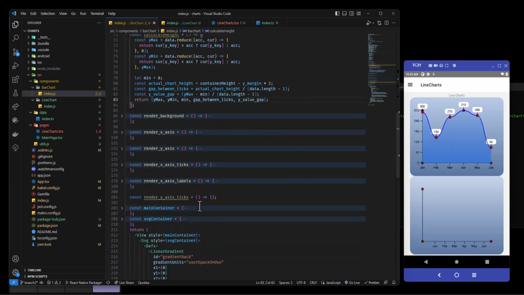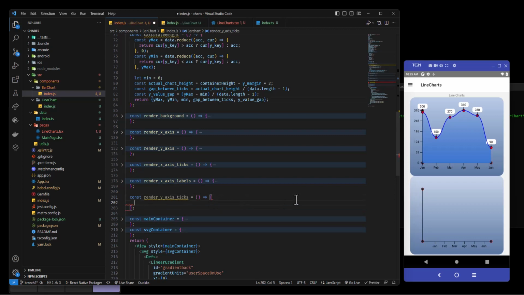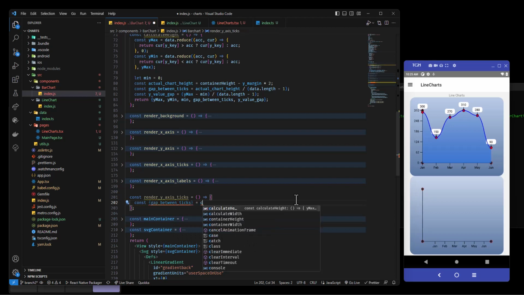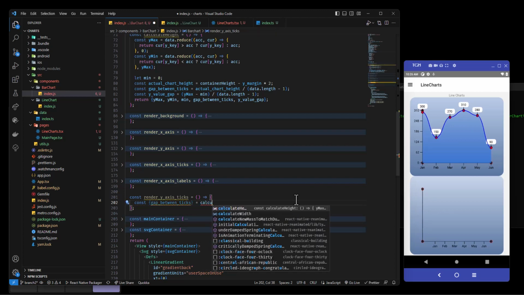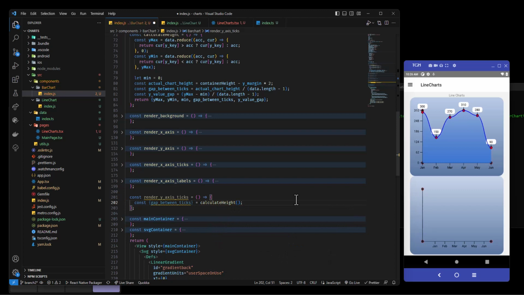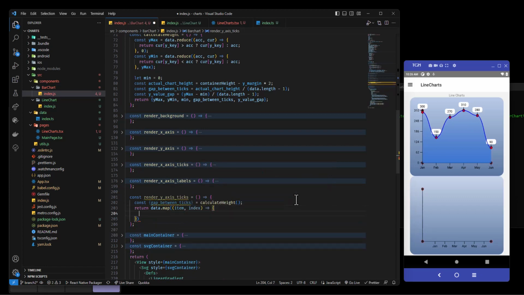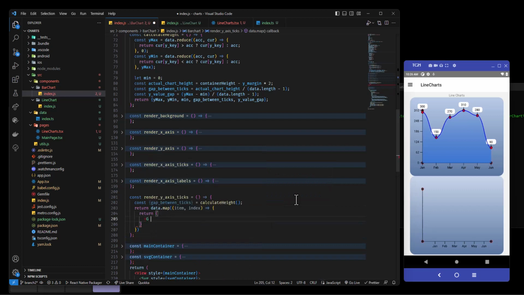Now for our ticks, all we really need to do is const. For this one we just need the gap. And we're going to return data.map, item, index, return G with the key, y-axis, y-axis, ticks, index. Let's be consistent here.